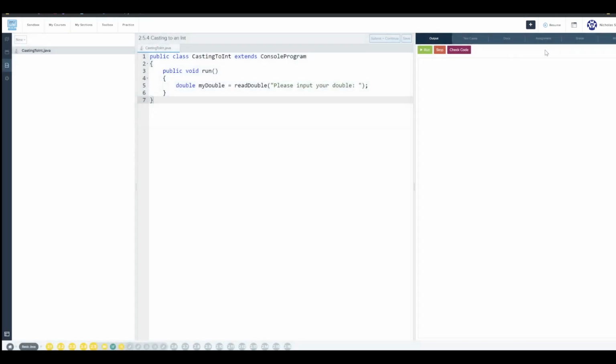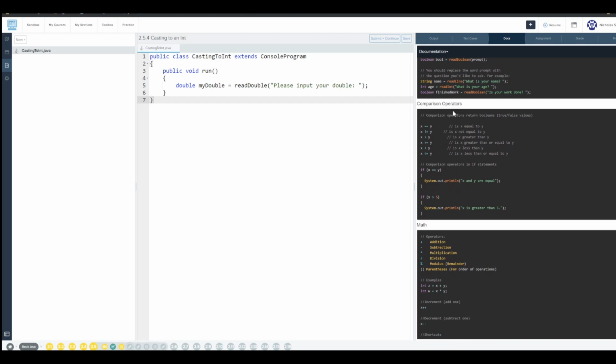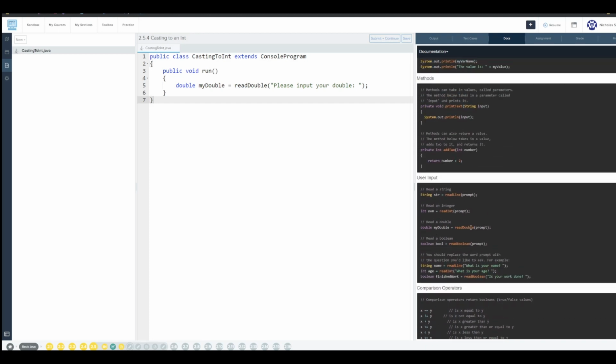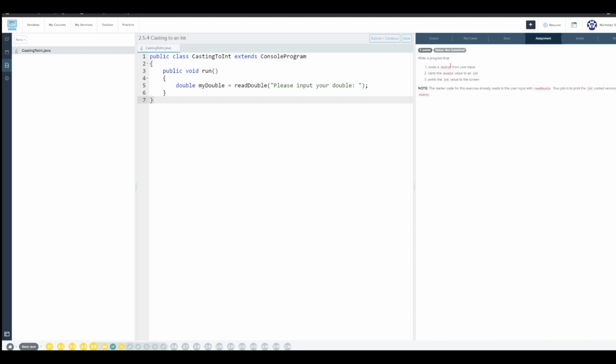Here's the exercise, casting to an int. We're going to have the user input a double. Highly recommend always keeping these open over here, the documentation. It makes it a lot easier to find different equations, different lines that you may not remember, and so on and so forth. Of course, the assignment, let's see what we are required to do. We want to read a double. We have that. We want to cast this value to an int and then print the int.